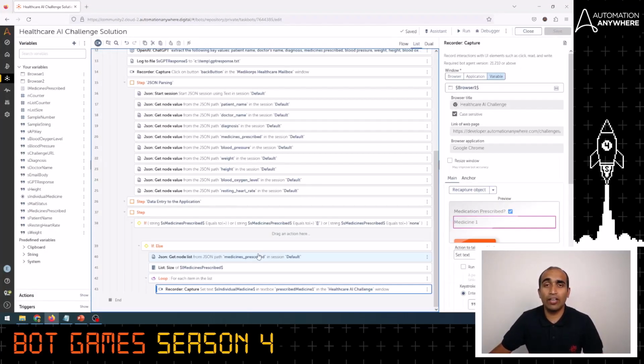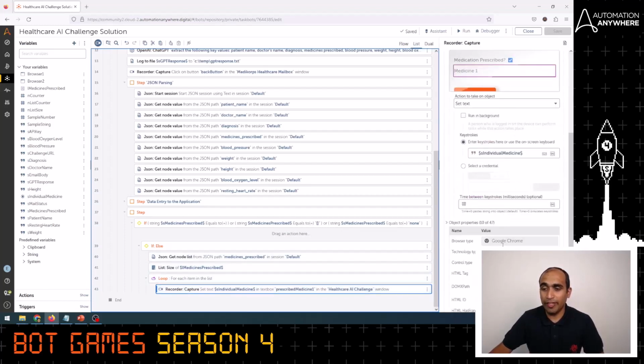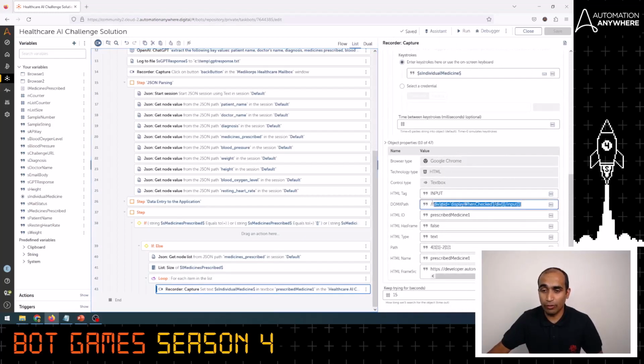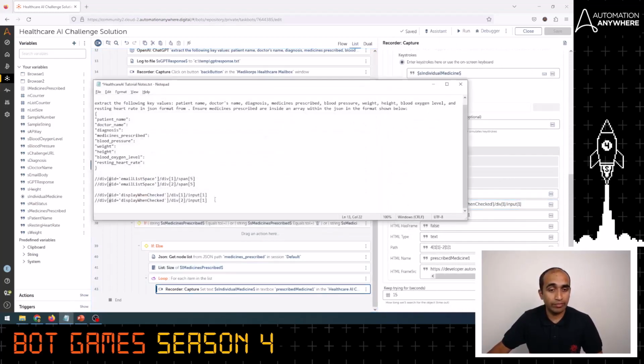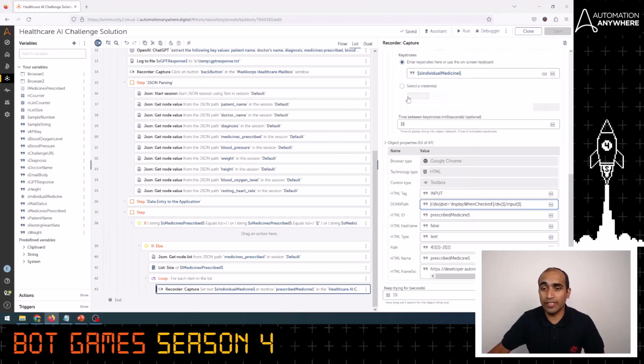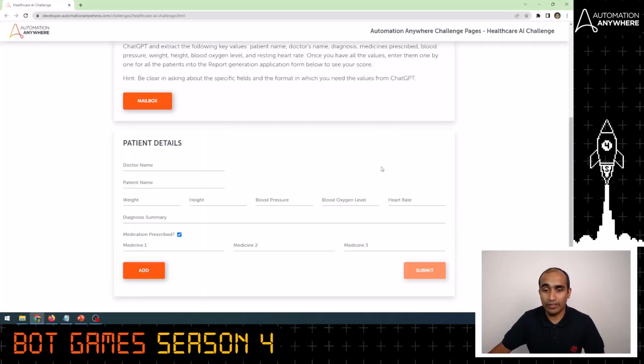Now let's look at the DOMX path for each of those medicine fields. For that, we have first selected the DOMX path for the first field. So I'm just going to copy this DOMX path into the notepad and paste it here. Now let's look at the DOMX path for the second element. I'm going to click on recapture object and identify the second medicine.